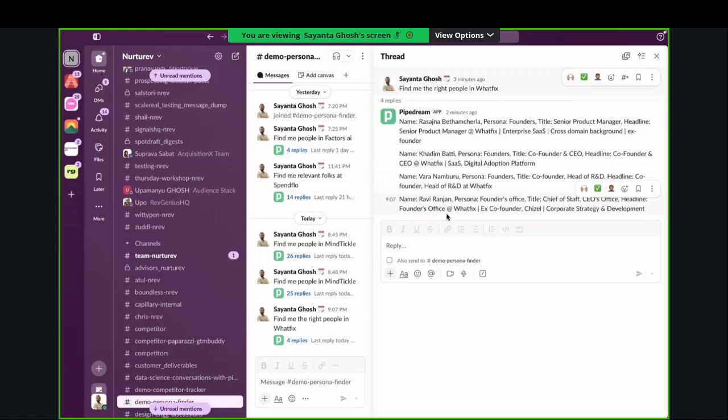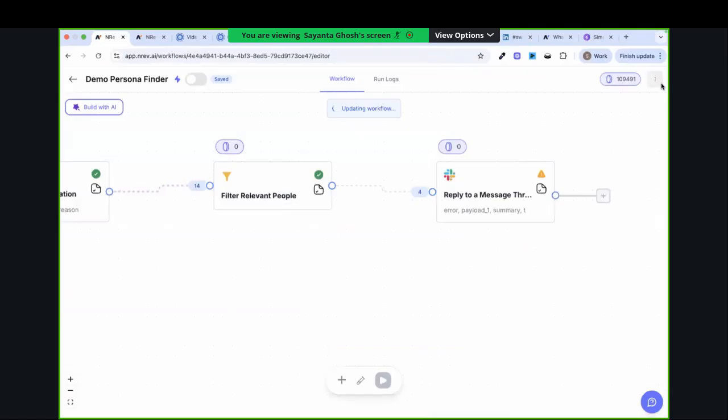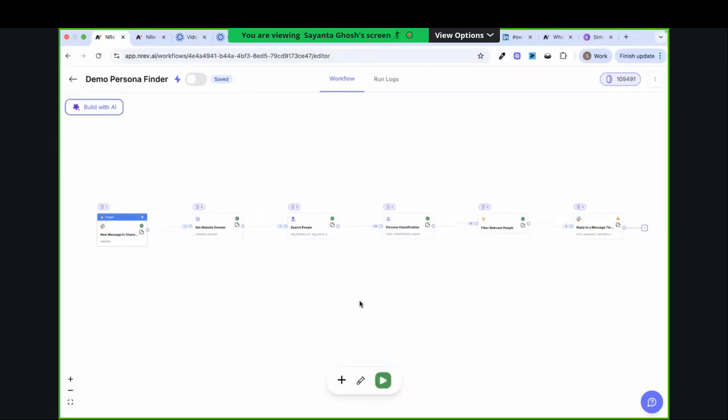So this was the first workflow which allows anyone in this channel to just put in a query and get the right people without having to worry about any other tool ever again. And this had AI going through every single profile that the keyword-based search got us, classifying it into personas and filtering the non-relevant personas out for us. I'll take a quick pause to know if there are any questions on this. But as I showed you, this is just 5 steps to get to finding the right person and never having to do this manually ever again.